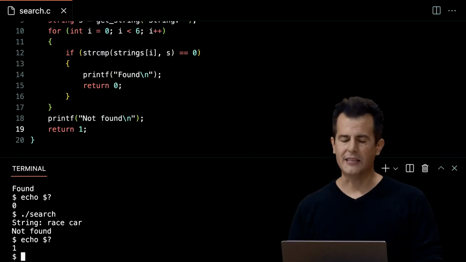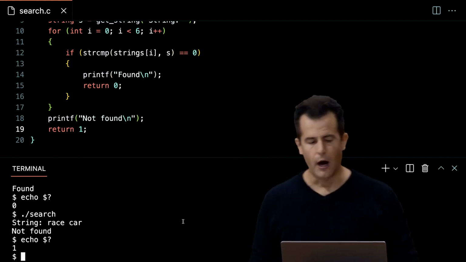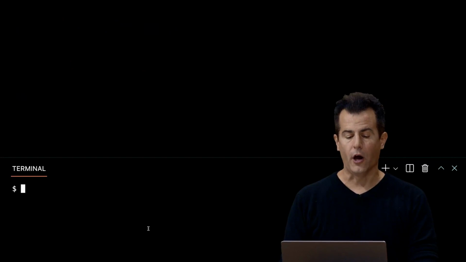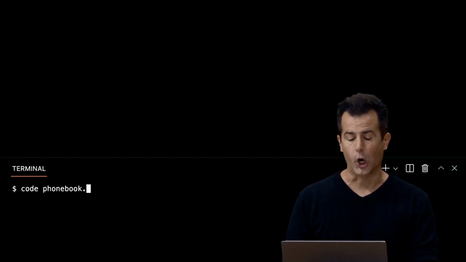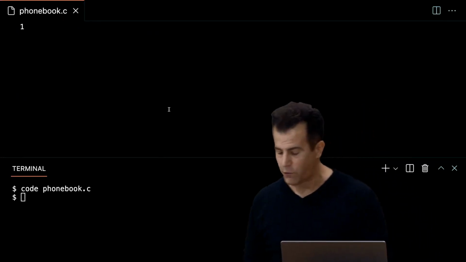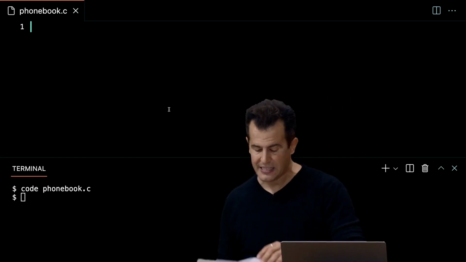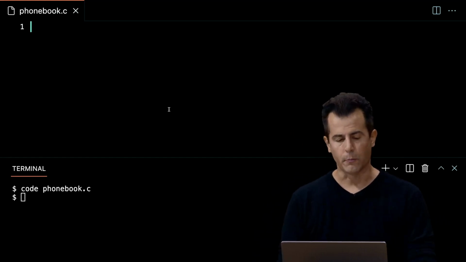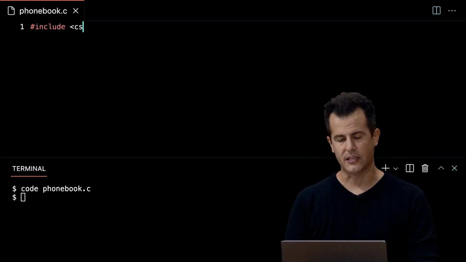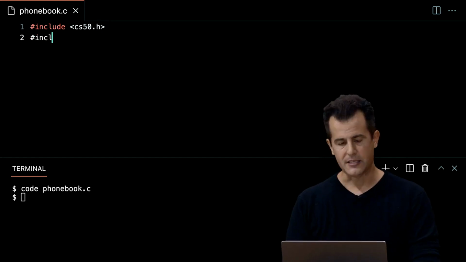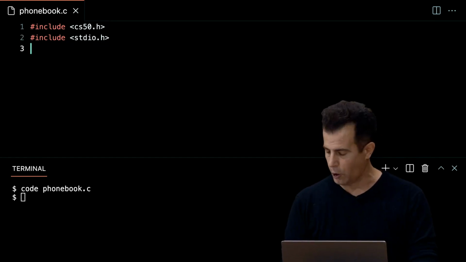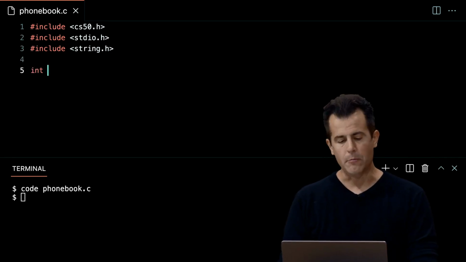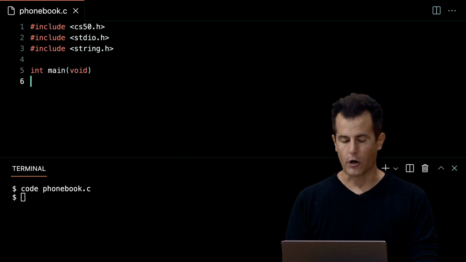No? All right, well, let's translate this to one other feature of C here by incorporating these two ideas now into one other program. So I'm going to create a phone book in C by doing code phonebook.c. And let's combine some of these ideas and implement this notion of searching a phone book for an actual name and getting back a number. So I'm going to quickly include some of the same things, cs50.h so we can get input, stdio.h so we can print output, and I'm going to preemptively include string.h in case we need that one as well. Int main void, no need for command line arguments today.